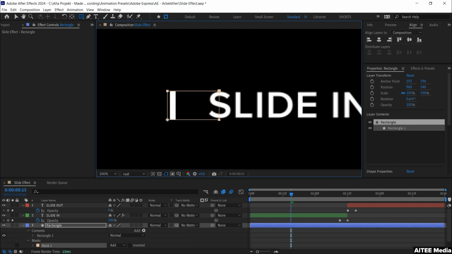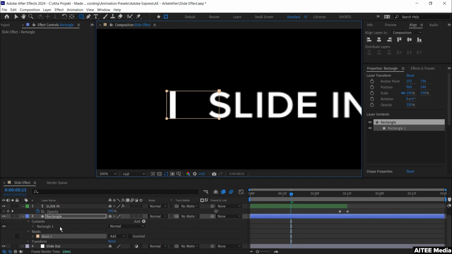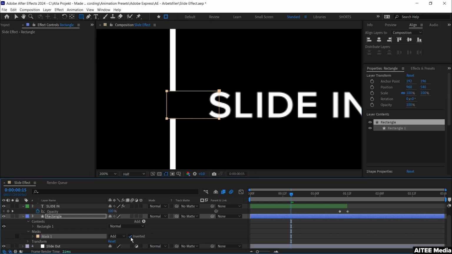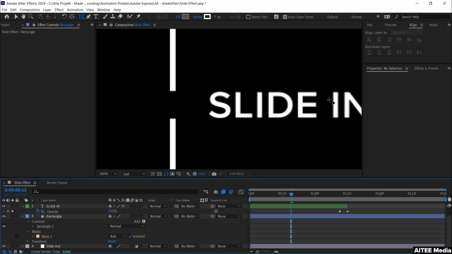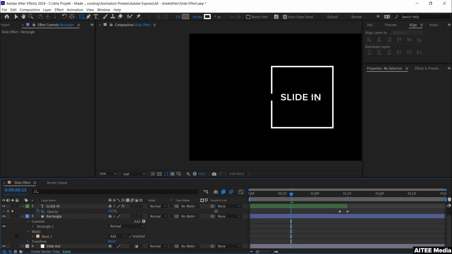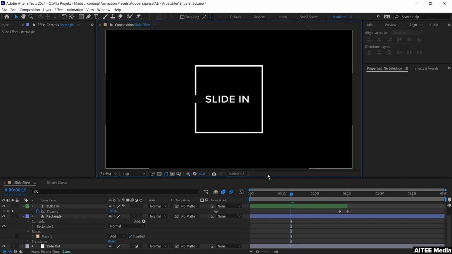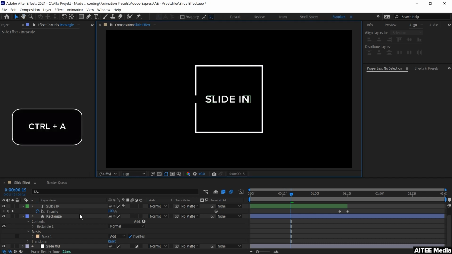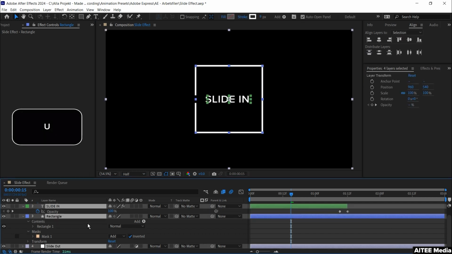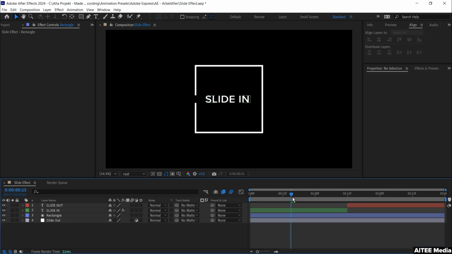Then let's start the mask just at the very top of the S, and drag it down so it just covers the very bottom of the S and to the left of the line of the rectangle. Next, make sure that you invert it, so you mark the inverted box, and then just adjust the composition back to fit or whatever suits you best. Then let's close up some layers, and we can do this by holding Ctrl and pressing A, and then hit U to collapse them. Again, move the cursor a little bit back and forward just to see how the animation looks.